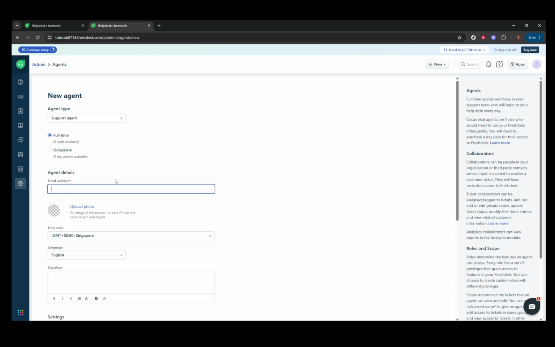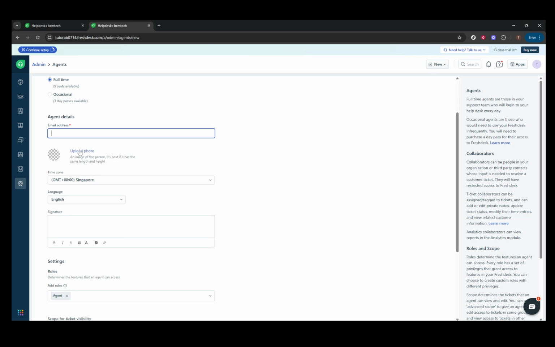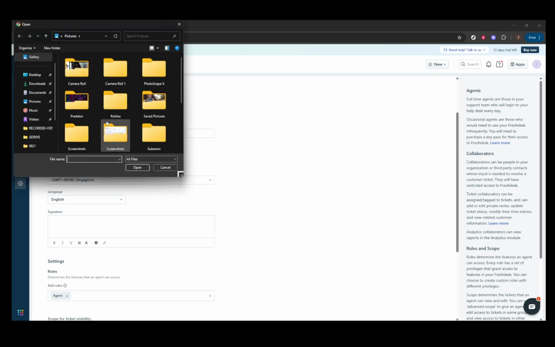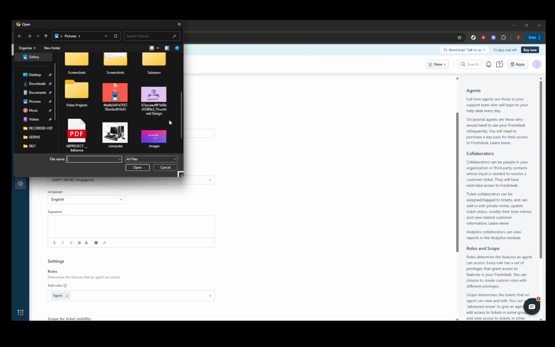You also have the option to add a profile photo, which can be helpful for team recognition, and it's wise to set the appropriate time zone and language preferences to ensure everything runs smoothly for the agent. Don't forget about the email signature, a nice touch for consistent communication branding.